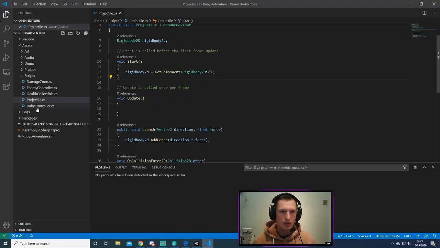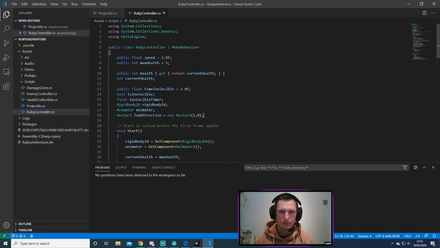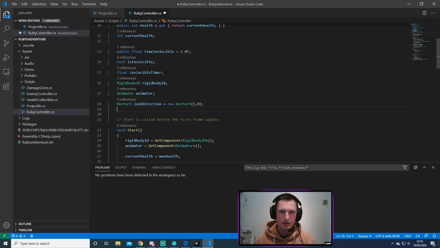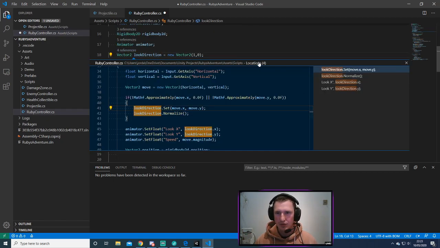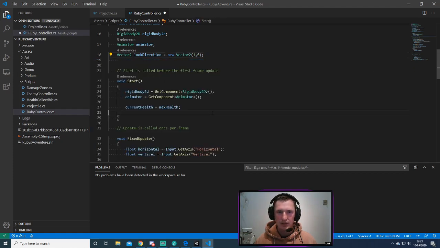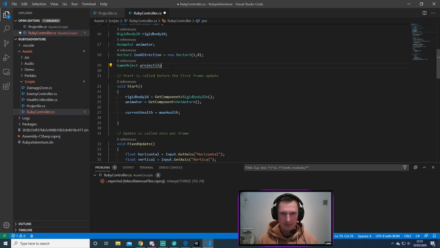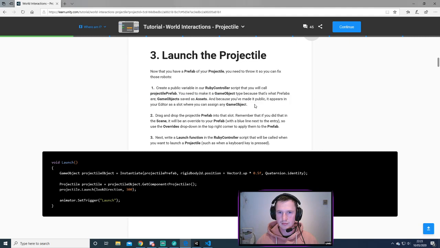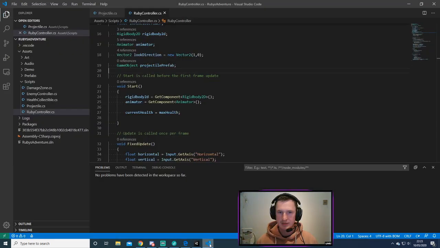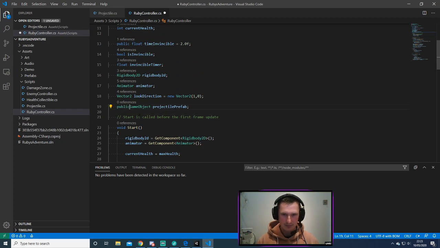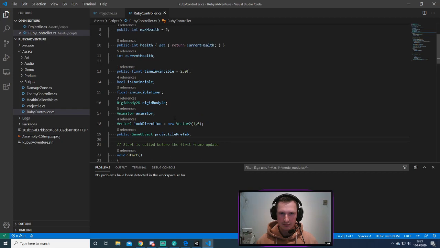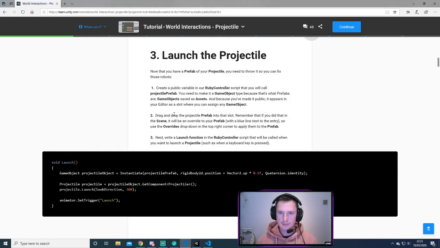Right, so we want to jump in here to a Ruby controller. So we want... I really want to find out how you get rid of this thing. It's super annoying. I don't really care where the references are. Anyway, game object, projectile prefab. Oh, I need to make it public. Okay.